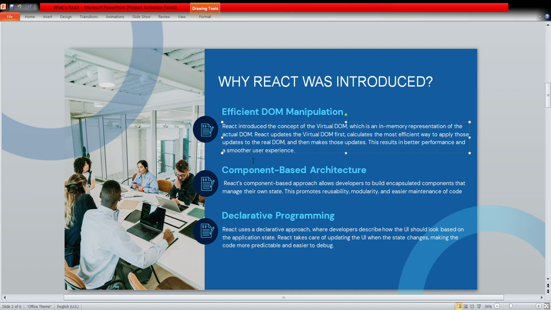Second is component-based architecture. Previously, web development involved writing large and monolithic code bases that were hard to manage and scale. So they came up with component-based architecture where we can create small components. We can create reusable code with the help of components. It is easy for developers to reuse the code. It helps to promote modularity and it is easier to maintain the code. So that's why they came up with the component-based architecture.